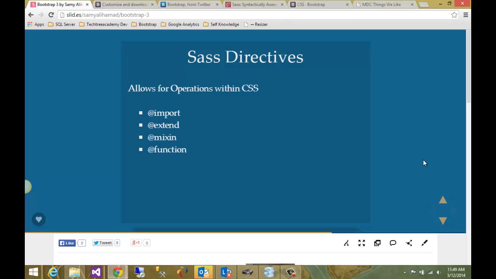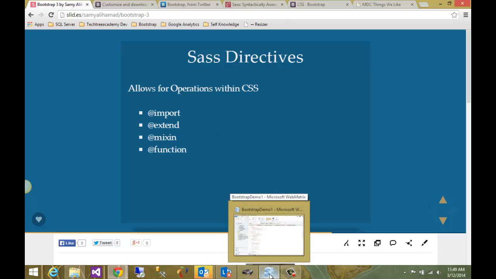Okay, so we also have Sass directives. You can import Sass files into another Sass file. Typically with CSS, if you import a CSS file within another CSS file, it doesn't actually take the content and place it in that CSS. What it does is, when you render it to the page, it'll send a request for that CSS, bring it back, and then make another request for the other CSS file.